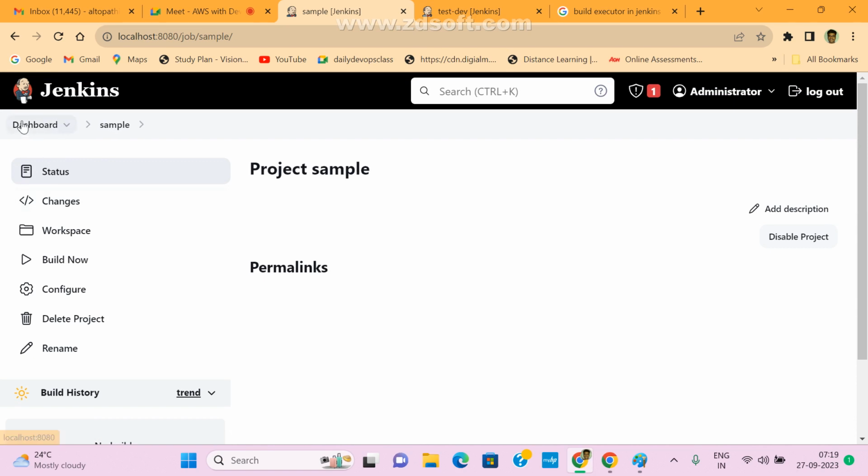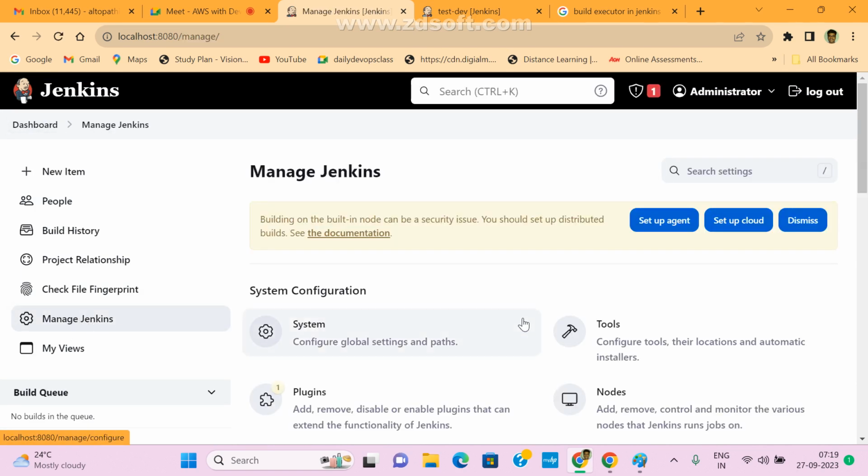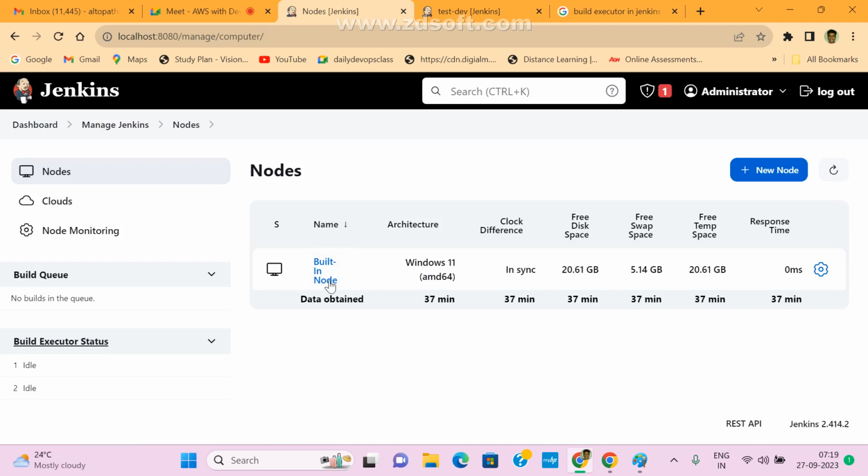This is master. If you want to see, there is one option. Actually, right now we have only nodes. If you go here, right now I have only one master node. I don't have any slave node. If you observe here, build executor status shows two available, and these build executors will take care of where you want to trigger your build with the help of resources. So right now I have only one master node, so all my builds run under the built-in node only.